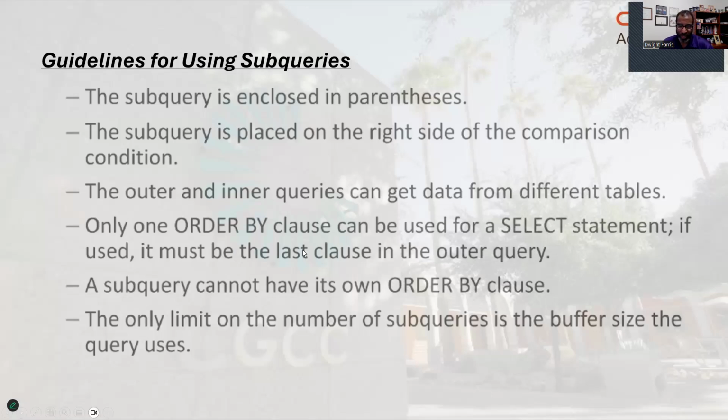So only one order by clause can be used for a select statement. If used, it must be the last clause in the outer query. So you can't have order by in the inner query. The subquery cannot have its own order by. Remember that. That's one of the general rules of subquery.